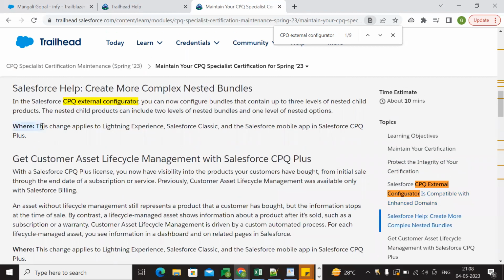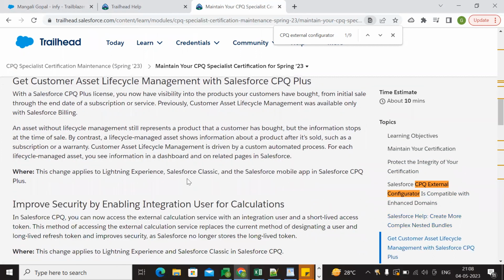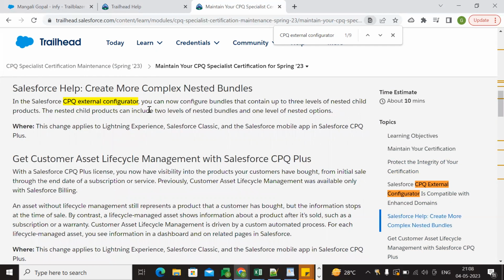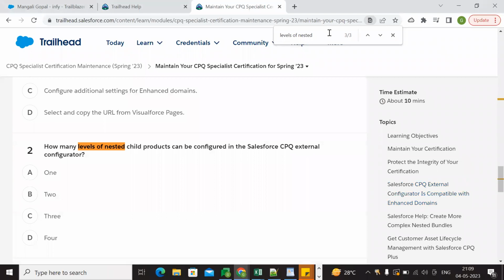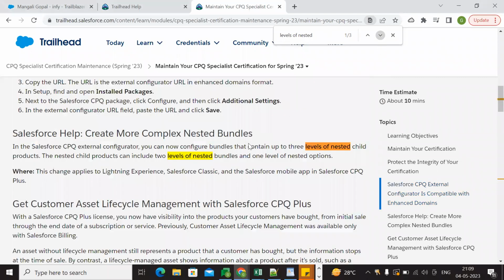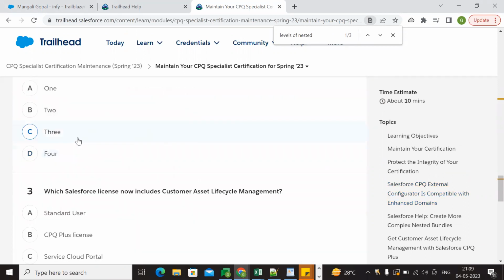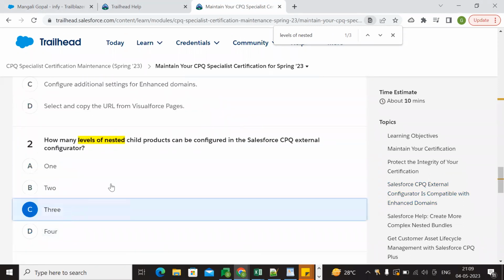So where there is a change that applies to classes. The nested child products include two levels of nested bundles. Is there any other way? Only two. Let me think. Nested should be how many levels? If we go to there, now configure the bundles contain up to three levels of nested bundles. So the answer should be three.